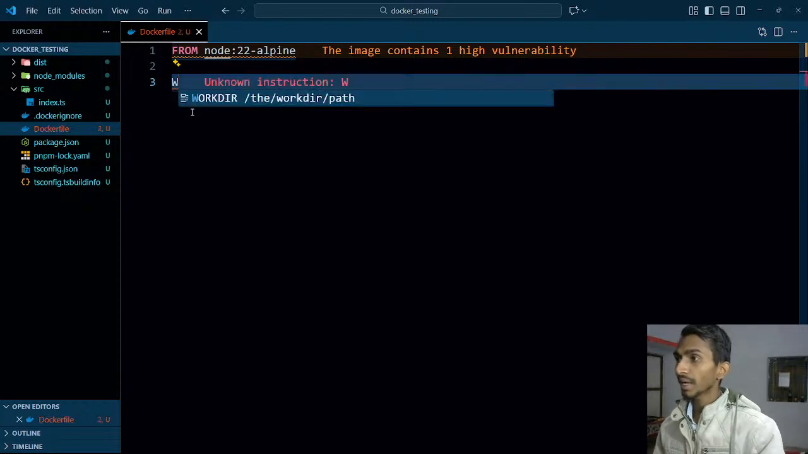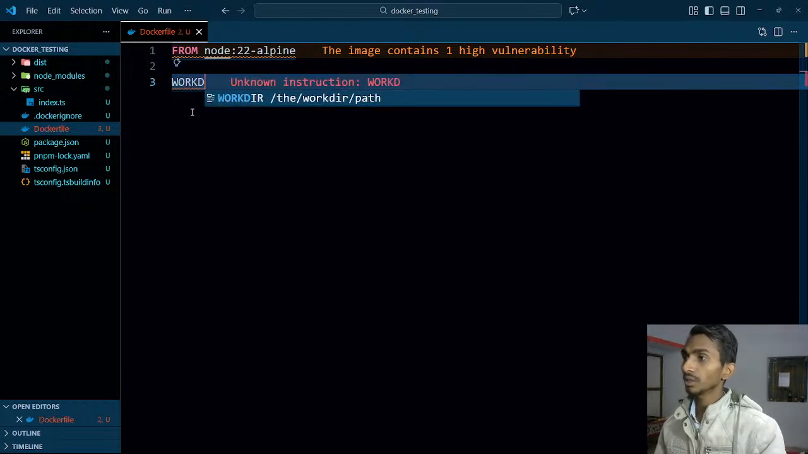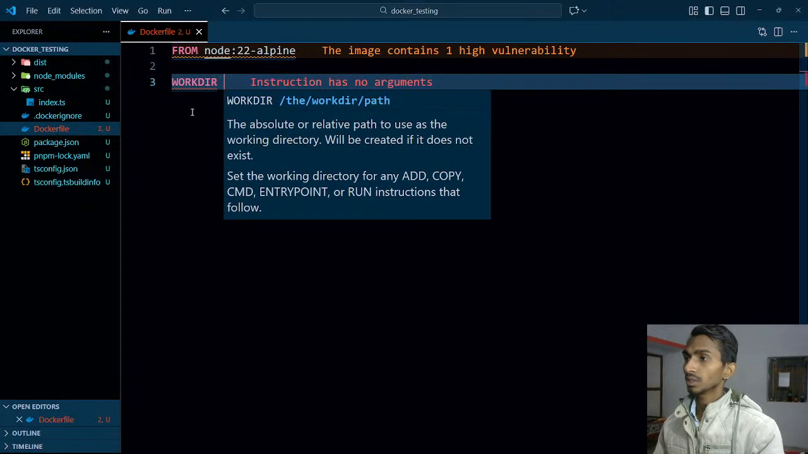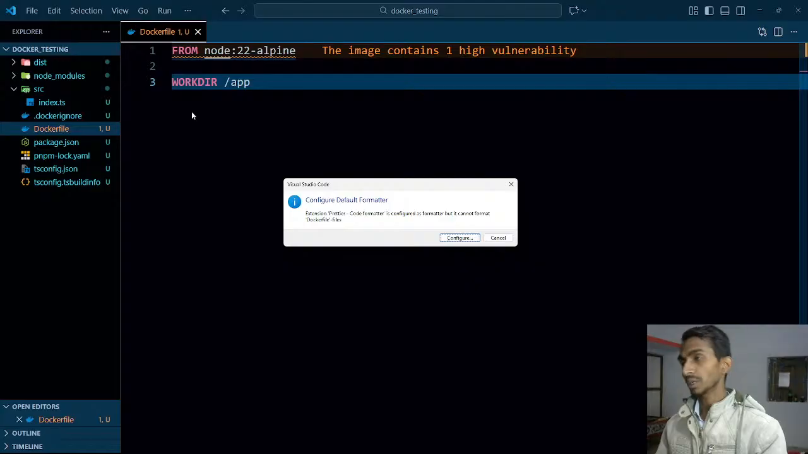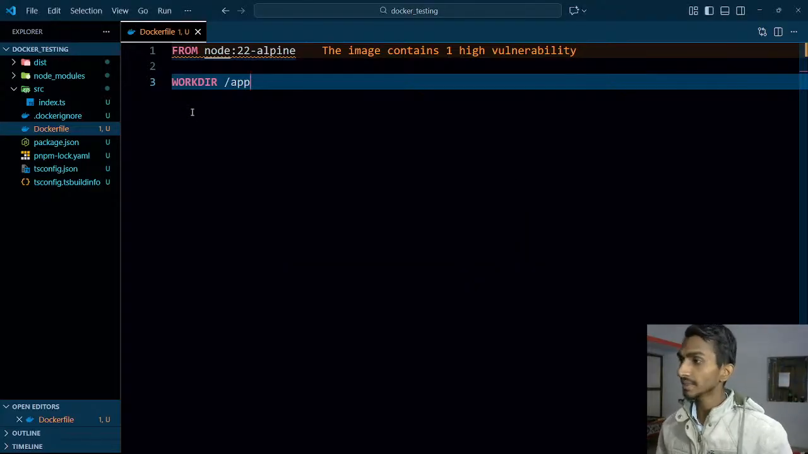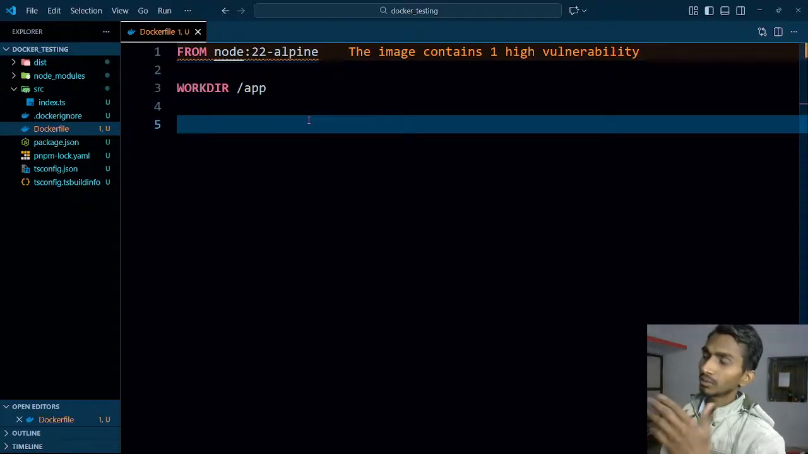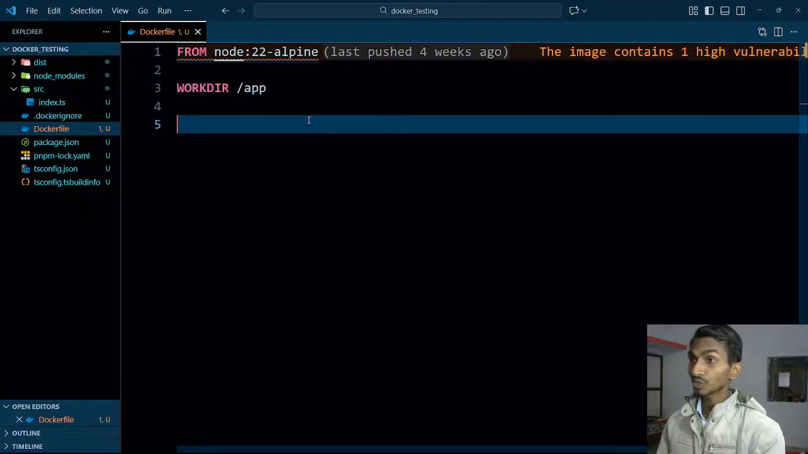We will be setting a work directory to work on. So WORKDIR, and that's gonna be /app, something like this. This thing is also done. So we have set up the work dir, and after that, base image, work dir, copy paste the things. And the optimized way I will be writing.